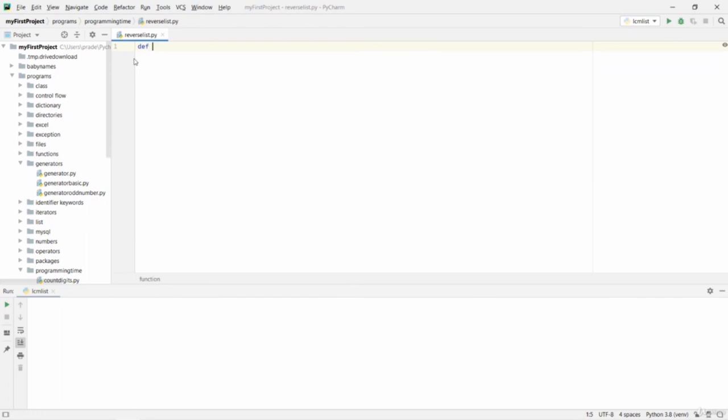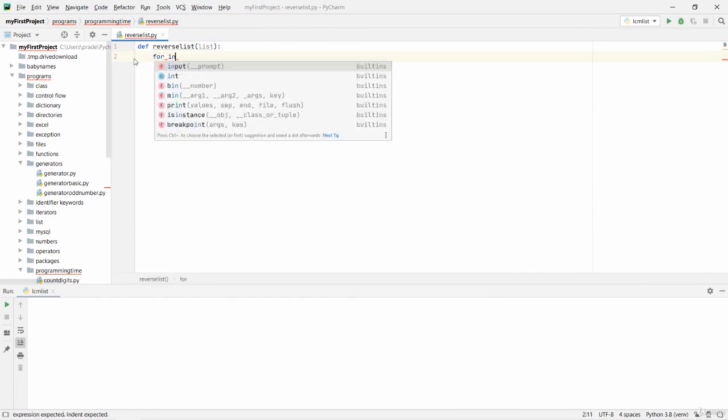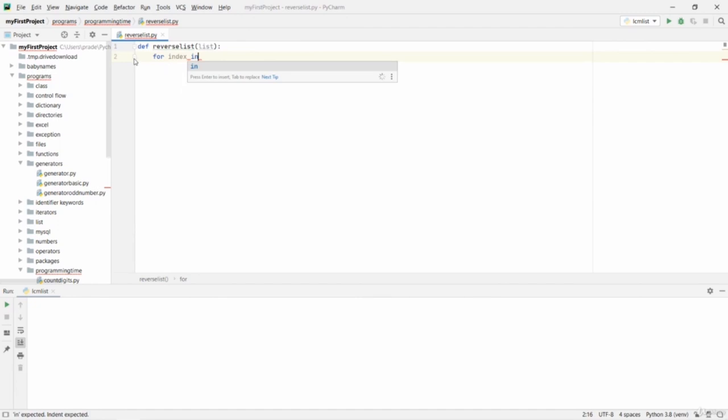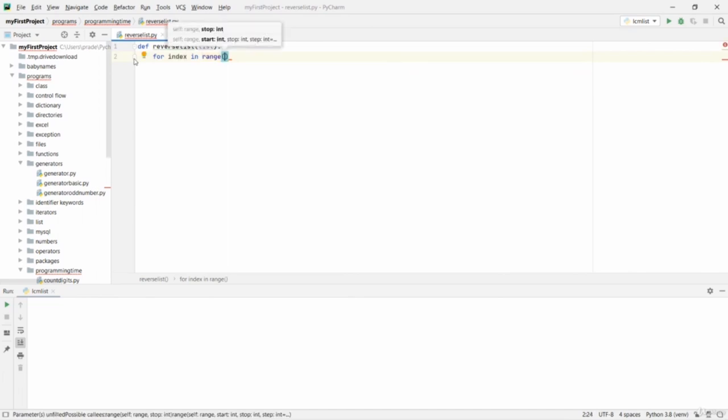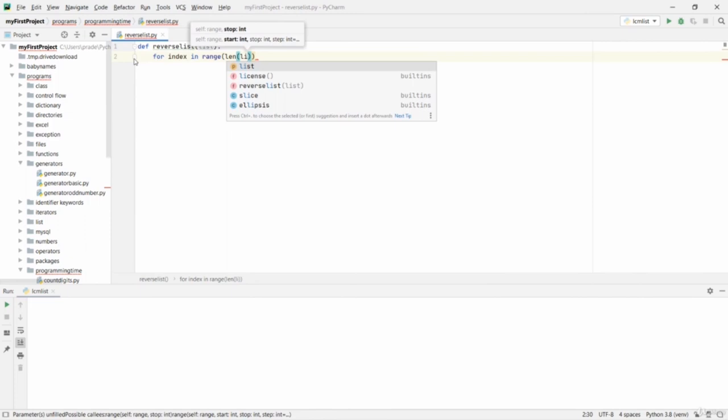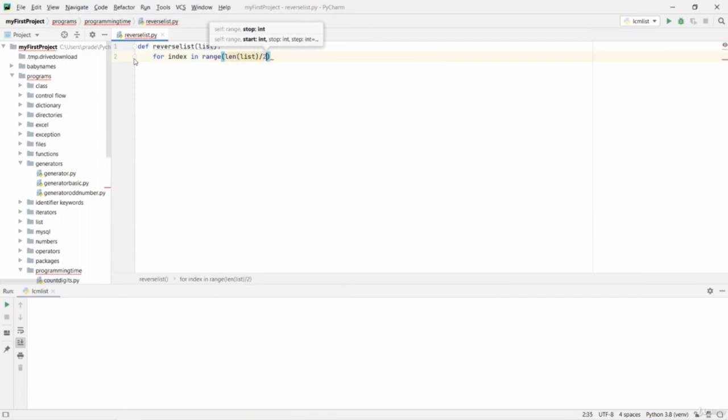Basically, we'll create a function here, reverse list. Let me pass the list here. Now I will say for index in, we will use the range function. And then we will say length of list, because we have to run the loop till the half of the list. So we will say length of list divide by 2. And remember, we have to convert this into the integer because the division function always returns the float. So we will say integer here.